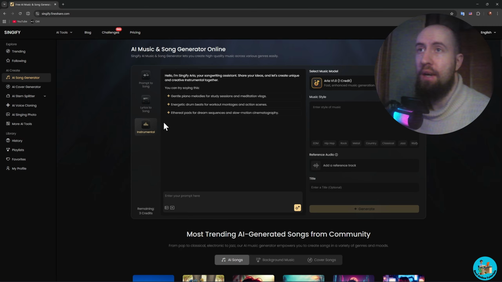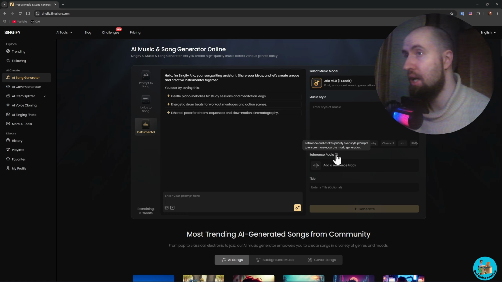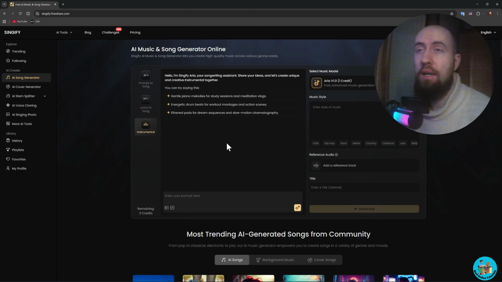Then also we have instrumental. As you can see, we can use our song, just like I said, and create some lyrics on top of it. We have the reference audio that you add, and there's an explanation: the reference audio takes priority over style prompts to ensure more accurate music generation. And now just choose how you wish to proceed.